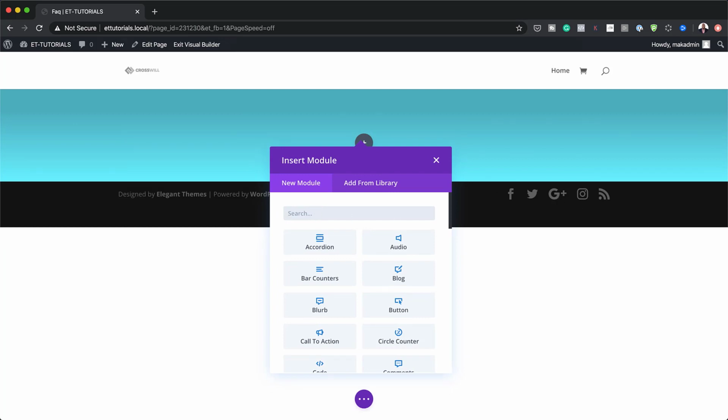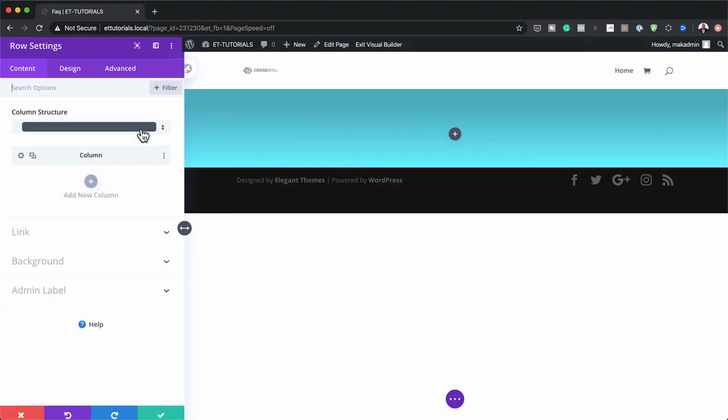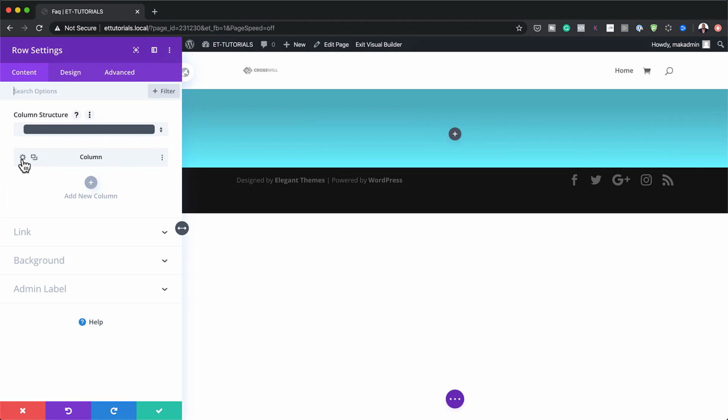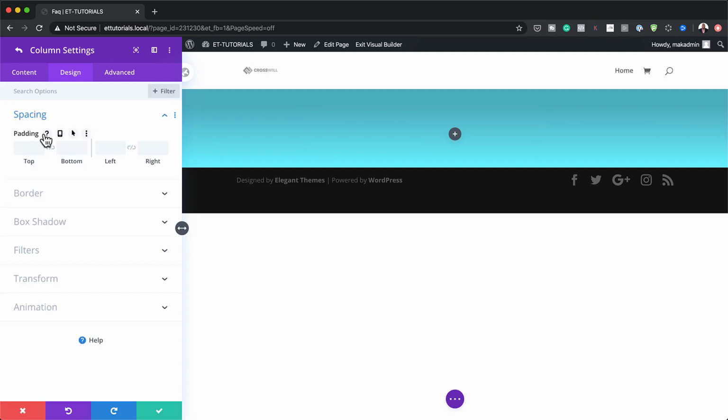Now, before we go in and add our modules, we also need to add some settings to our column spacing. So let's go ahead and do that. So I'm going to close this and click on my row settings. So this time I'm going to go into my column settings, and I'm going to go into design and then click on spacing, because here we need to add our right padding. So I'm going to set this to 1VW, and might as well set up our tablet views.